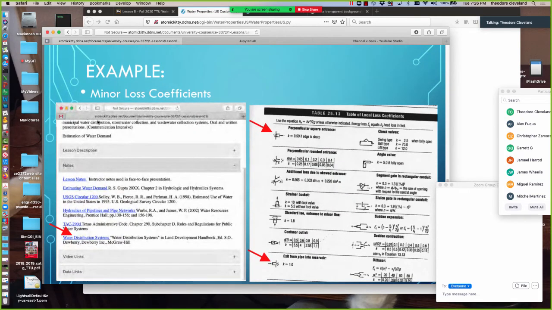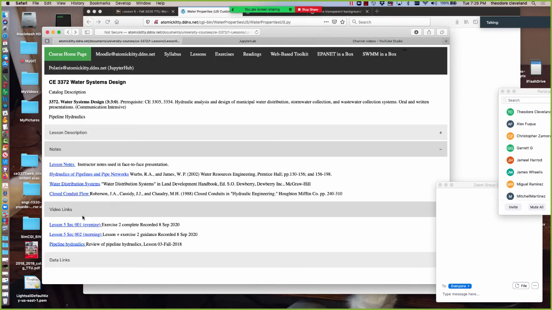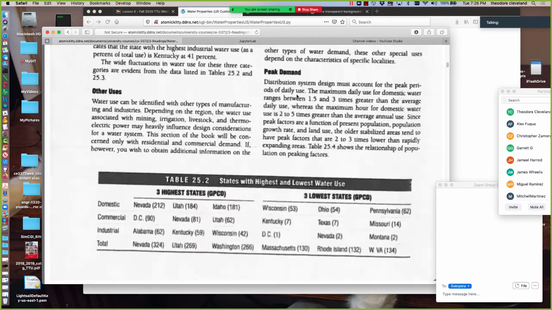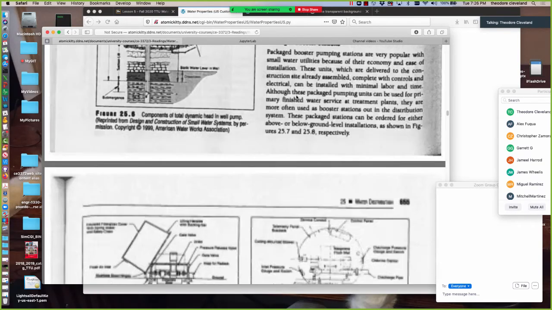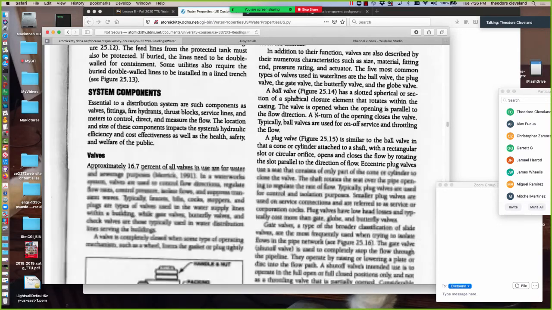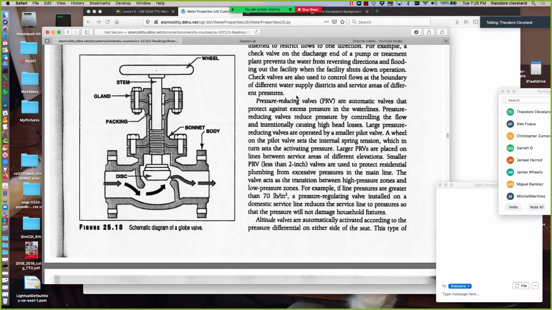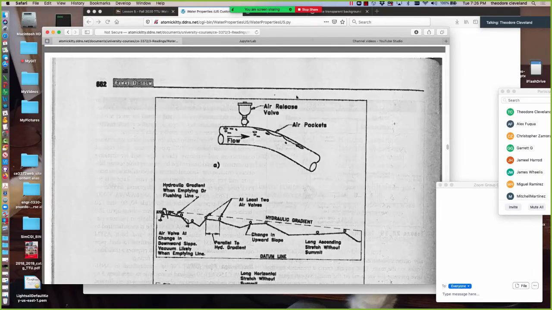And then finally, the minor loss coefficients. If we go to the water distribution system's reading, partway into the reading there'll be a table of loss coefficients for different fixtures and fittings. I think it's coming up any second now. I bet I just ripped past it already.